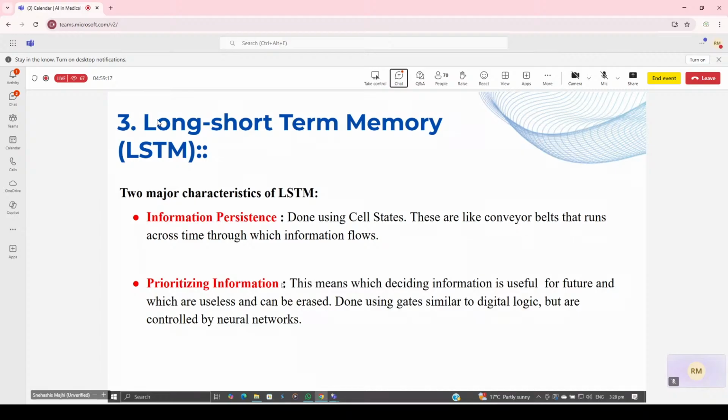Out of the 1,000 frames of the video, let's say, not all frames might contribute to the activity. So how do we find out which information is most relevant for the task? It decides which information is useful for the future, and it can discard the information that is not useful. This happens through multiple gating mechanisms, as in digital logic, but it is mostly controlled by a neural network.